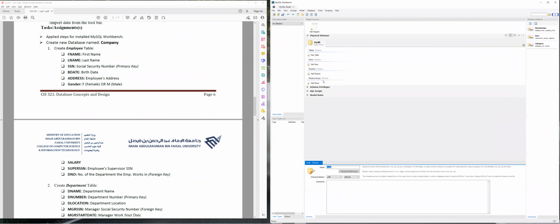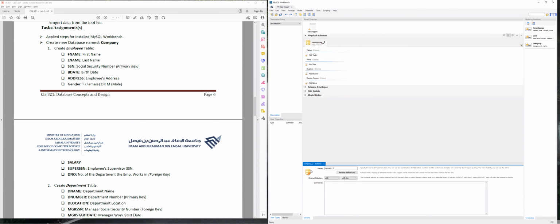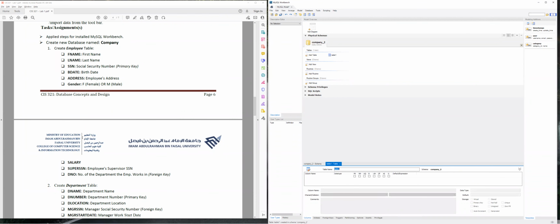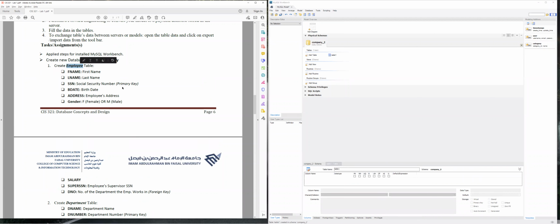So again, double click on the database, or schema as it's called here. Company underscore 2. Now it's created, just enter. And then double click on add table. I'll start with adding the first table, which is employee. So just employee.